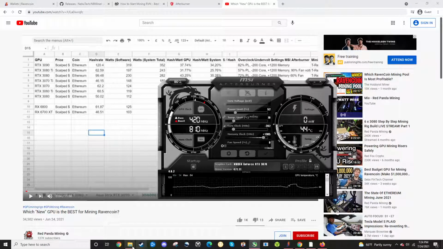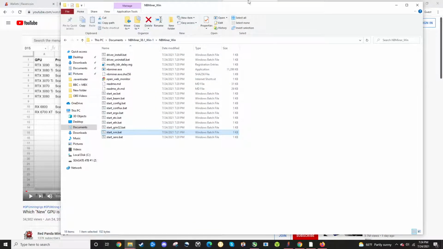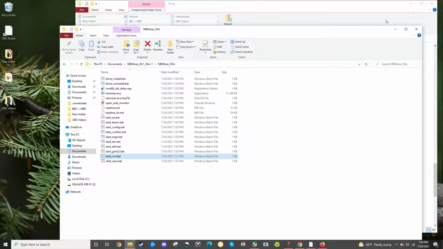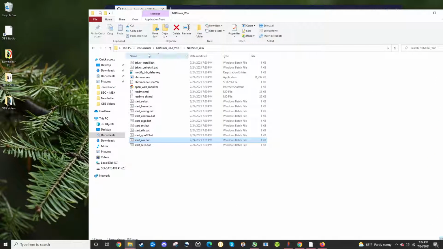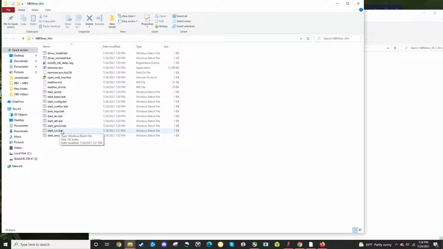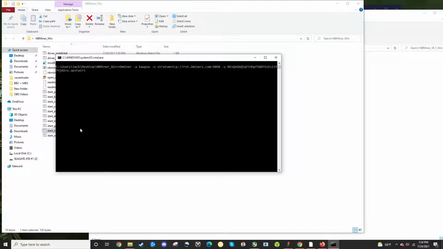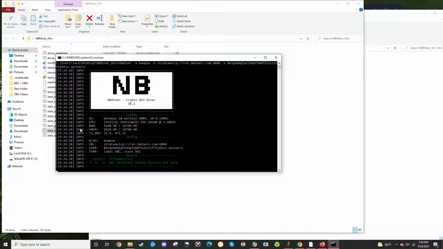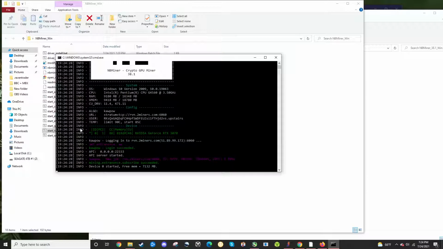We'll see if this works. Go back to our NB miner file. And by the way, you can just copy this to your desktop. So what I'm going to do is I'm going to go back to the zip file. Here we go. So take this folder. I'm just going to drag it on my desktop. No big deal. And then open it back up. And we're going to left click it again and start it. And hopefully it will hash a little bit better this time. We'll see what it benchmarks at.